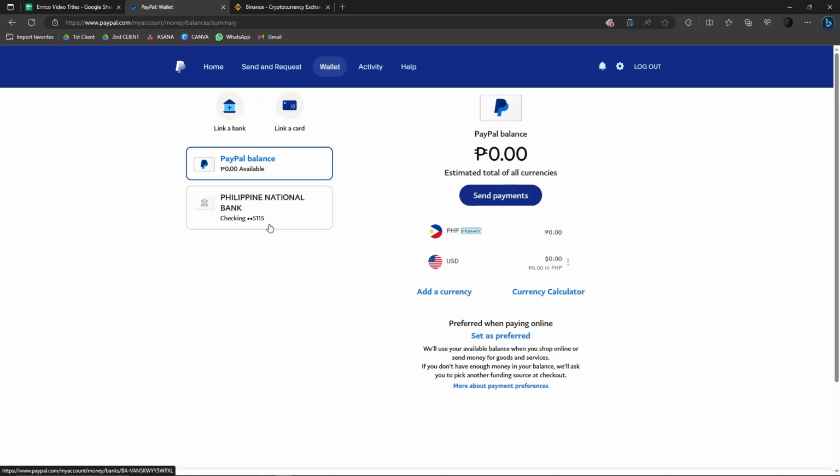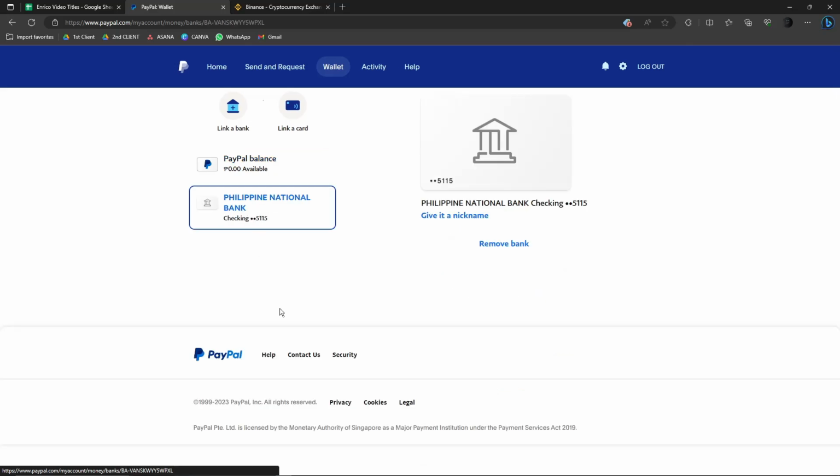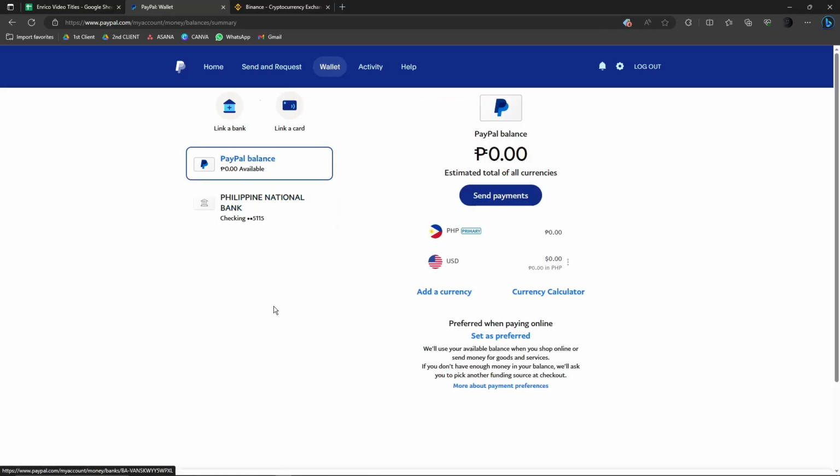The first thing we're gonna do is link a card. Click this option right here, and then you should see a bank card right there. Click on the bank card you choose to link. Make sure it's given a nickname, everything is good, and go back to this section, PayPal balance. Click on send payments right there, and it should ask you where to send payments. Just choose the linked bank on your PayPal account. For example, mine's Philippine National Bank. I'm gonna send payments here, and then once I have done that, I'm gonna go back to Binance.